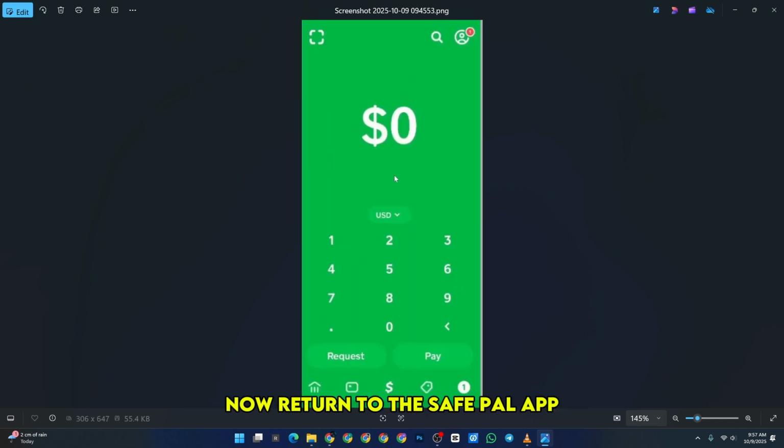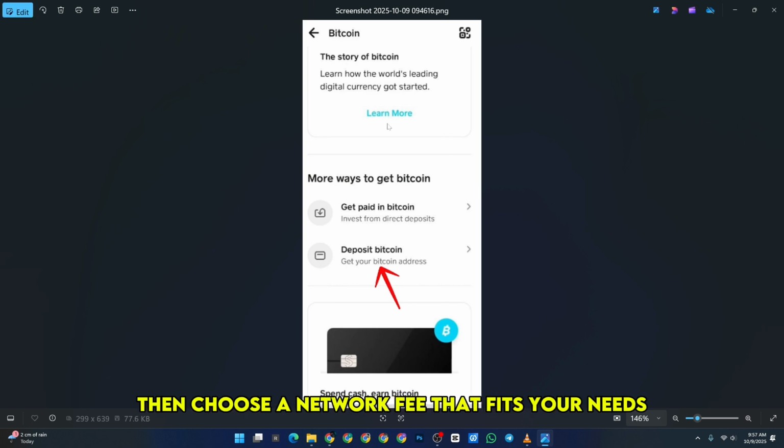Now, return to the SafePal app and paste the copied Bitcoin address into the send field. Enter the amount you want to transfer, then choose a network fee that fits your needs. A higher fee means a faster confirmation, while a lower fee may take a bit longer.